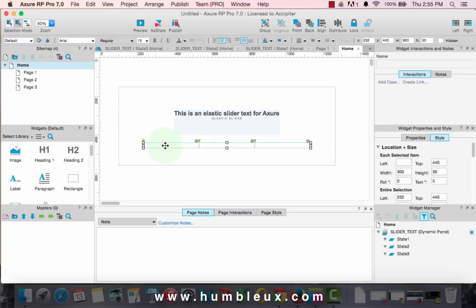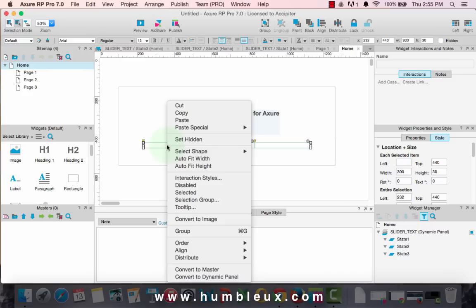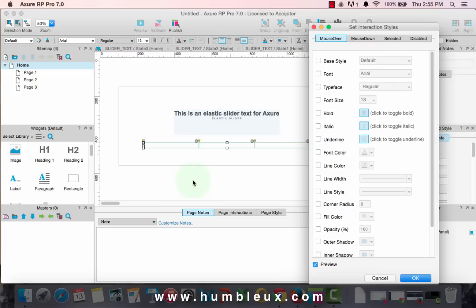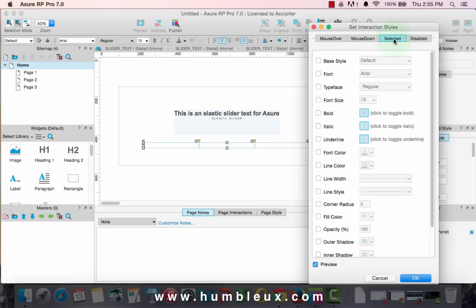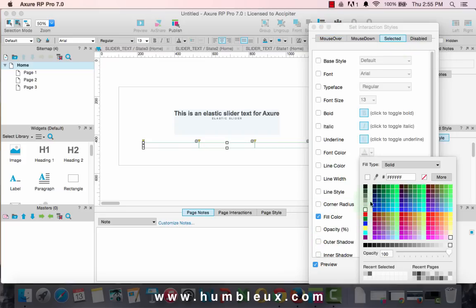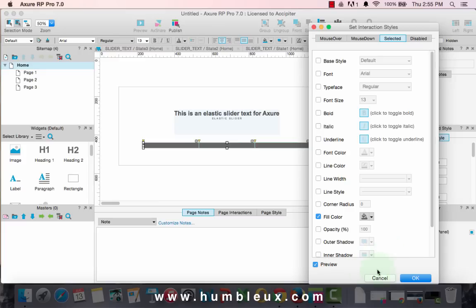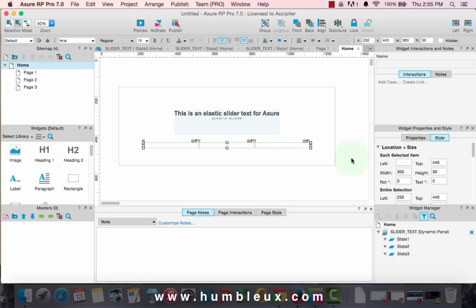interaction states. So what we're going to do is right-click, select all of them. Right-click and choose interaction styles. Okay, on mouse over, I want to have a fill color, which is a slightly light gray, right? Something like that. And on selected, I'd like something which is a bit more darker. So something like that. Cool. So that should be awesome. So what we've done is we've put interaction styles for mouse over and selected states for the slider. Okay, so far so good.